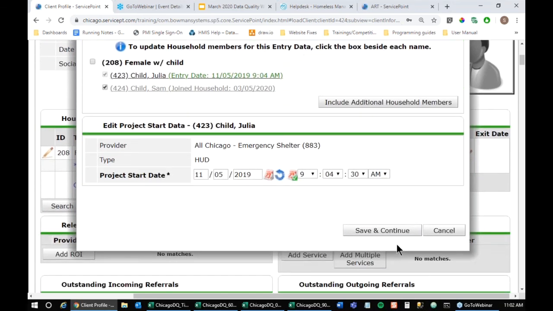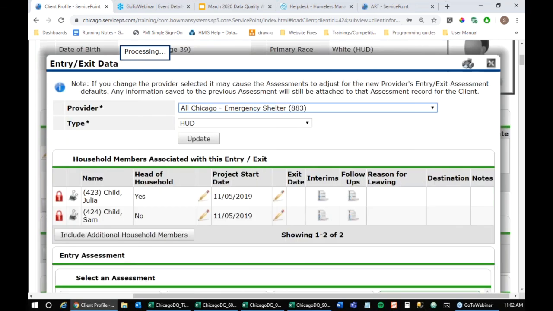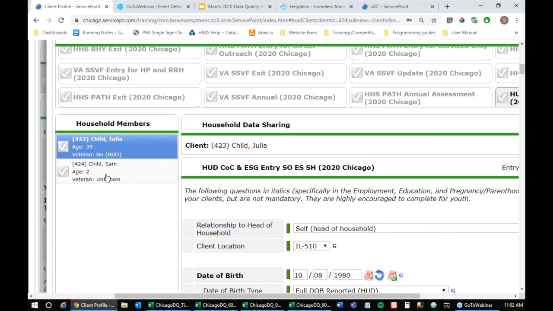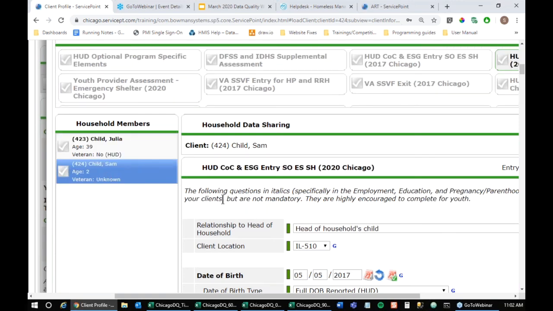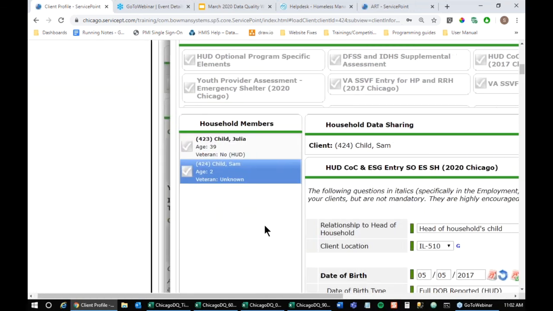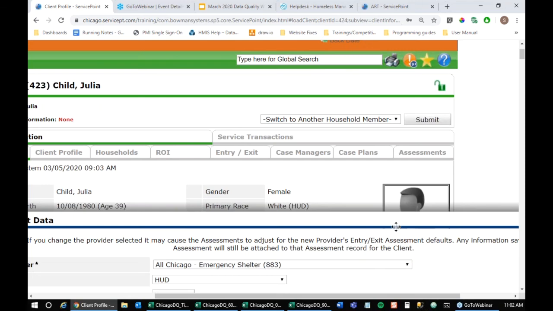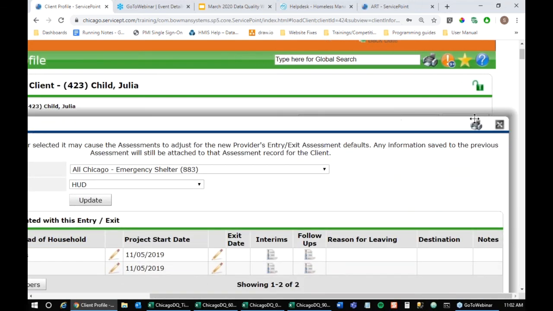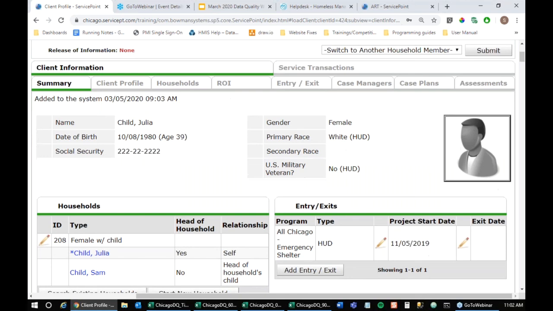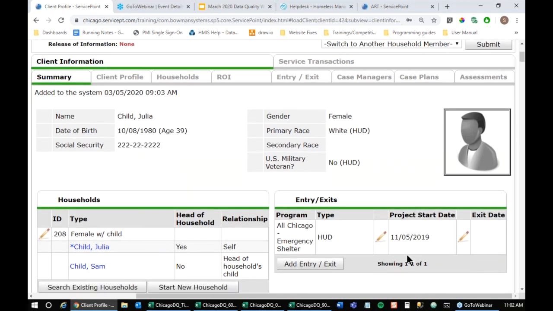So what we're going to have to do is go back to Julia's page. And what I'm going to do is click on the entry date. And we're going to click on include additional household members. And here's Sam, check his name off, continue, save and continue. And there we go. So now we've connected Sam together. Sam and his mom are now connected with one another, and this will take care of your child-only entry issue.